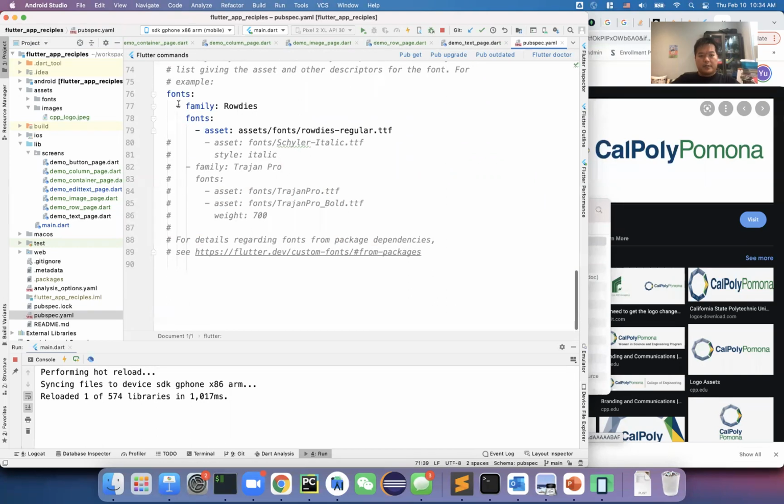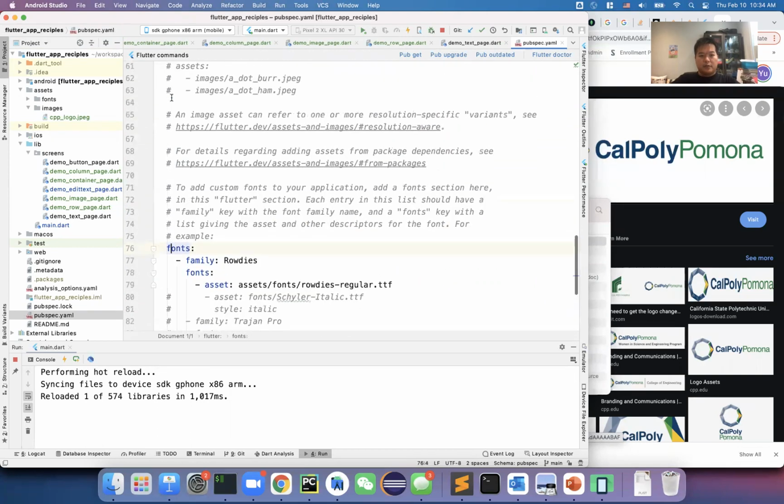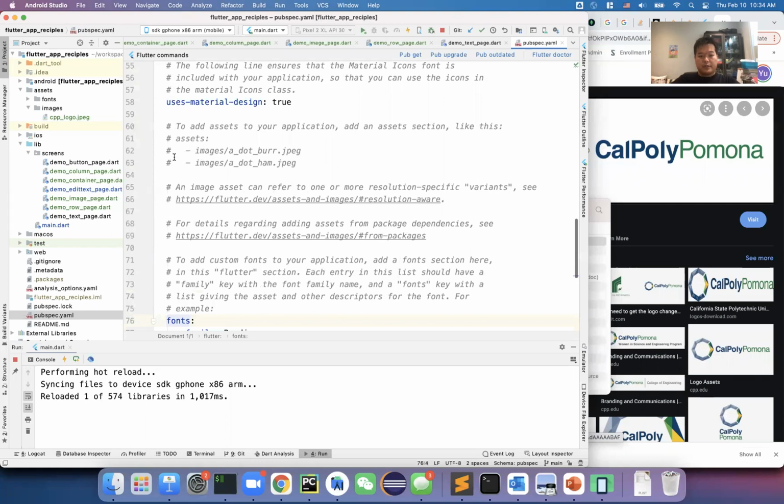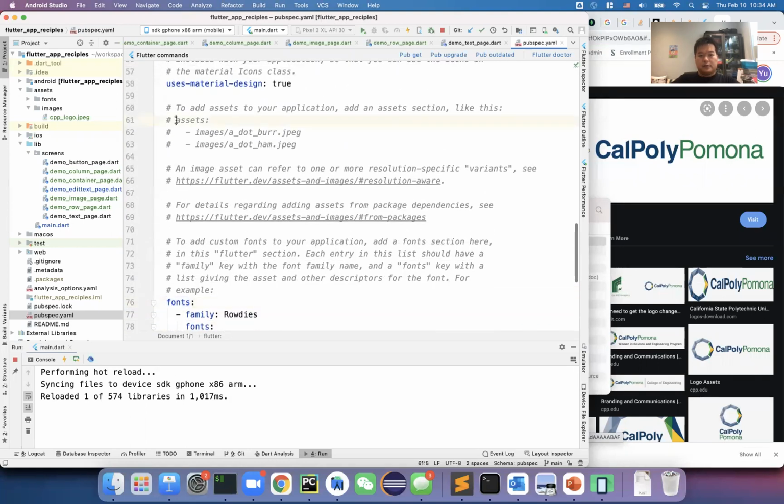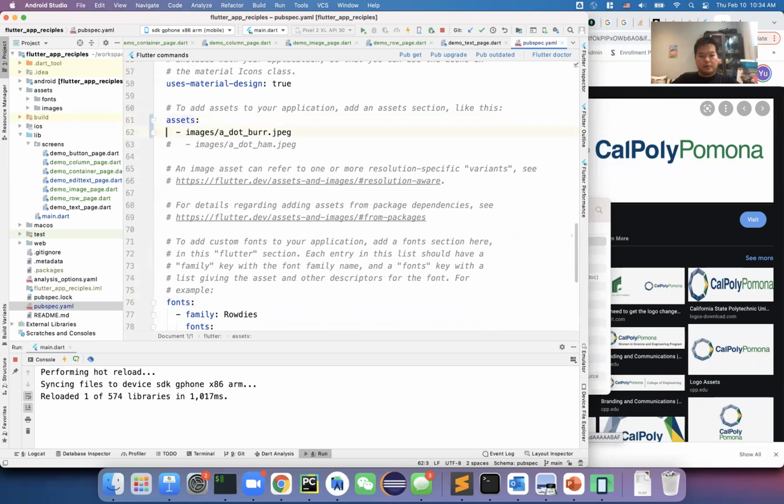Okay, so last time we did fonts. We also need to do the images. So that's something like this. And actually specify the folder is assets/images, and it's the CPP logo dot.